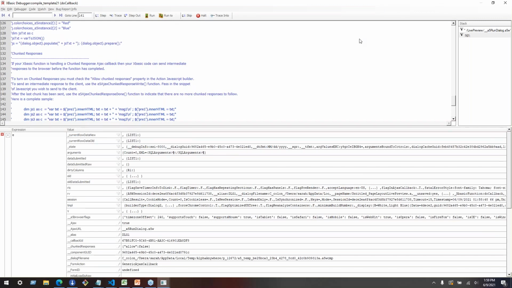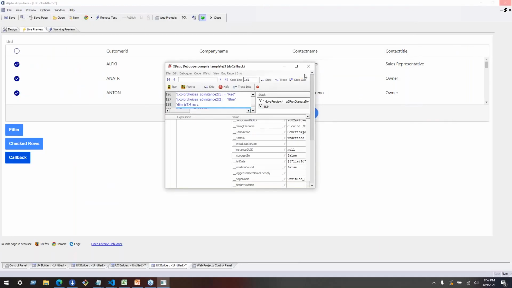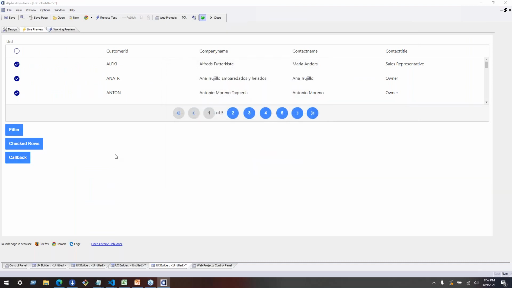But I also noticed that we're running out of time. So you may want to email us so that we can send you an email response. But you can definitely send those checked rows back to the server in a callback. And they are available. Excellent.